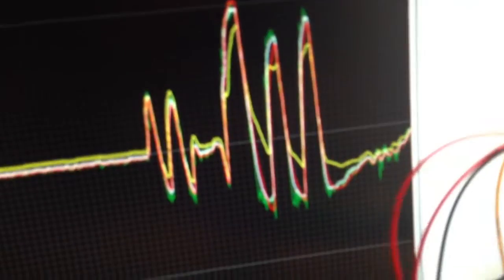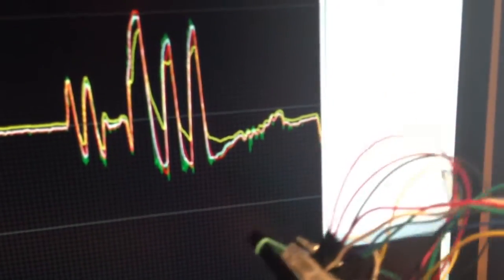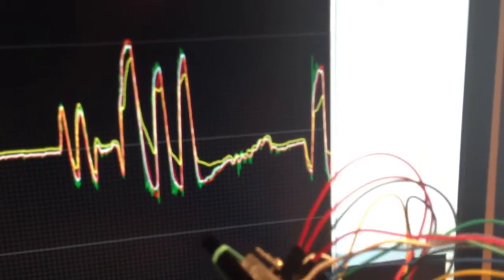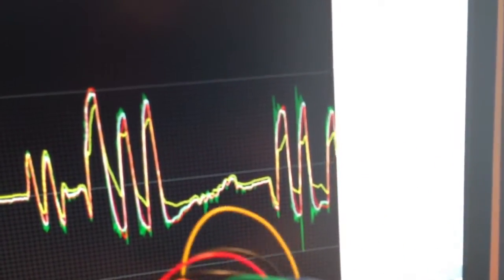It's hard to get everything in one frame here. Let's see if I can make this work. It's much more responsive now. And the problem was I used Leonardo before, and now I use a Uno, and that's the only difference basically.